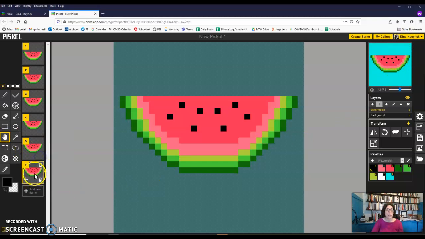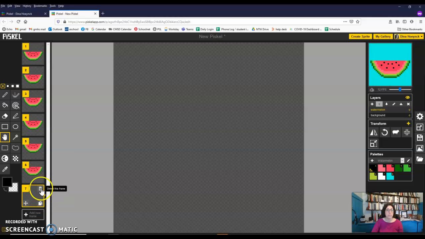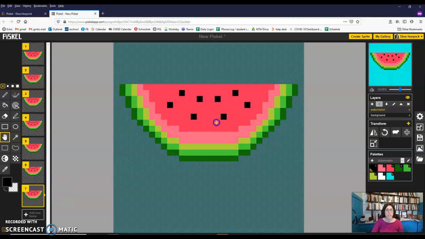And I can keep doing that, duplicating it and moving it up. And you can see that preview movement. I can also change the FPS, the frames per second here. So I can make it be slower, so it moves a little bit more gradually, or I can make it be much faster, so it's moving much faster.